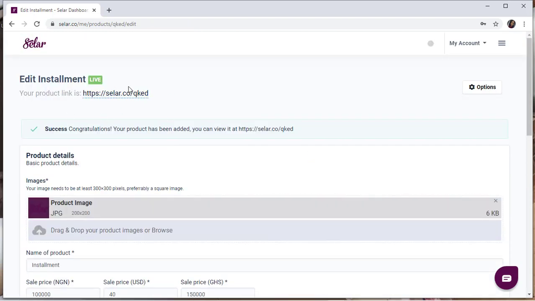Now once your product is live, you can share the link with your customers, and when they try to pay, their cards will be connected automatically at checkout. Since it's a subscription plan, this is so we can charge them again on the next billing date, right? So let's check this product out.